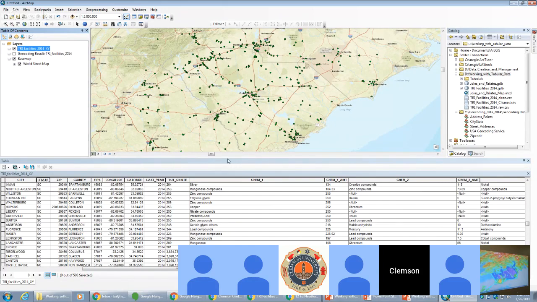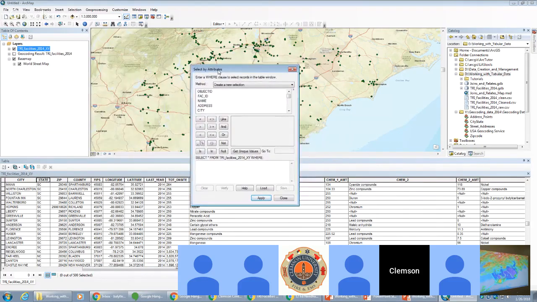So if I have my attributes table open, I can also select by attributes by clicking this button in the upper left corner. This little select by attributes. So if I click here, I get the same window. So we're going to create a new selection from TRI Facilities 2014 where Chem 1 equals, so I'll double click Chem 1, click equals, and I'll click get unique values. And there's a long, long list of possibilities. Near the bottom is toluene, T-O-L-U-E-N-E.